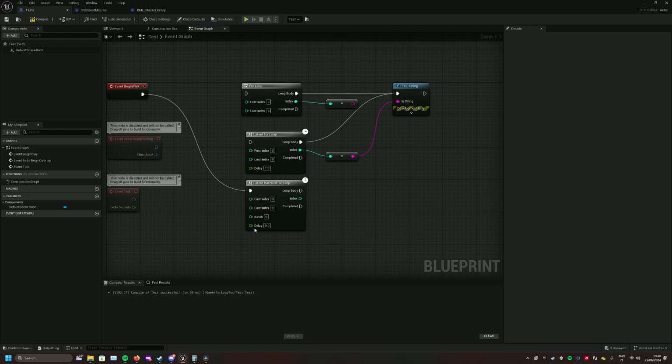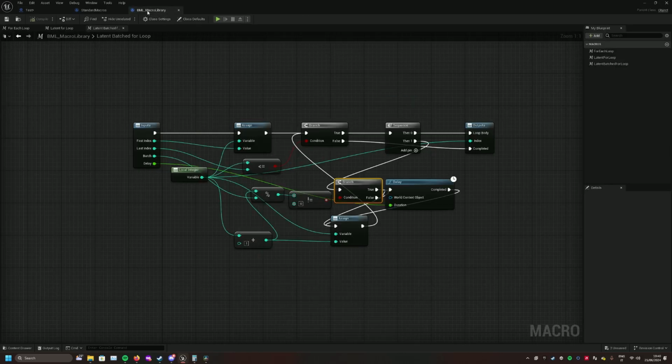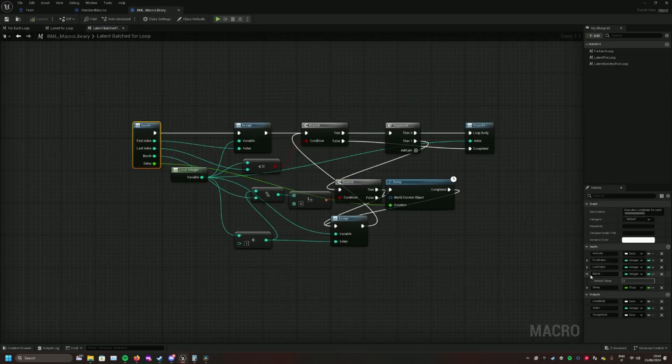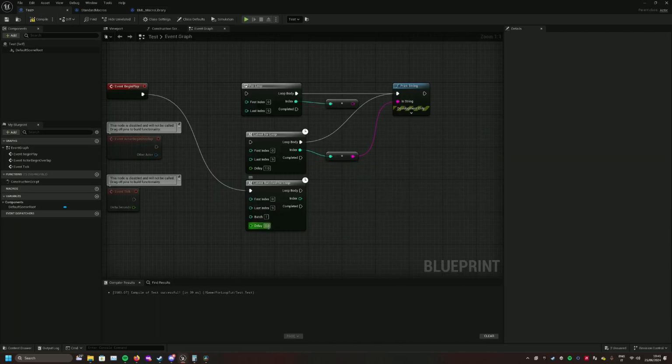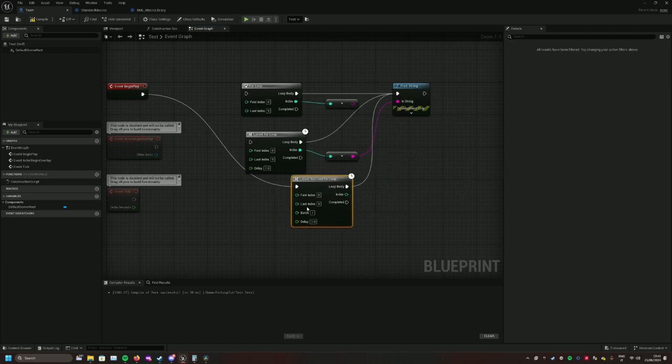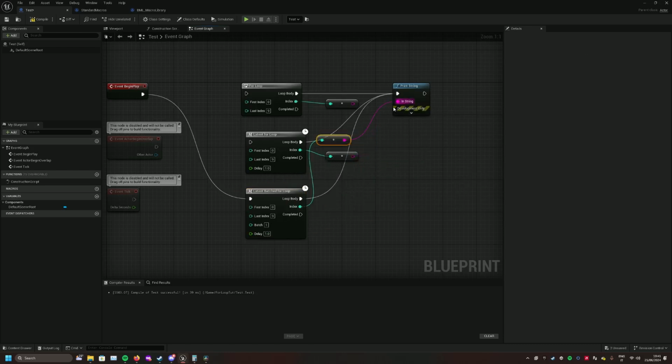Last index is 9, and here batch is 0 by default, which is not great. So you want to make this batch by default 1, because it makes no sense to batch 0 and have a delay here of 1. You can connect it to the print string like before and see the result in game.